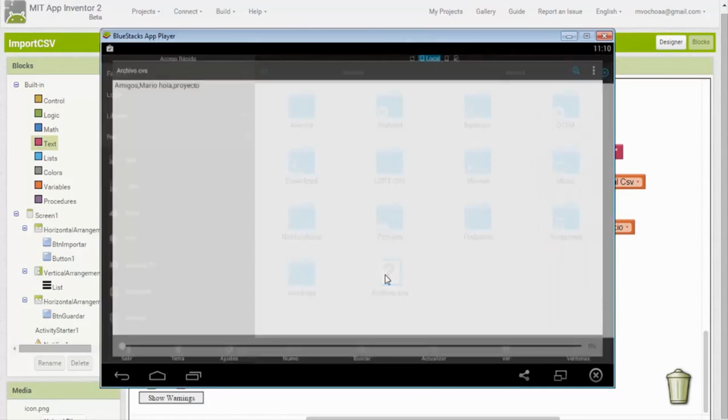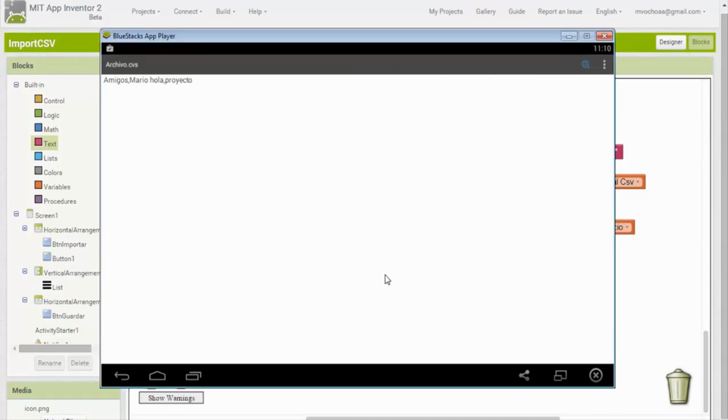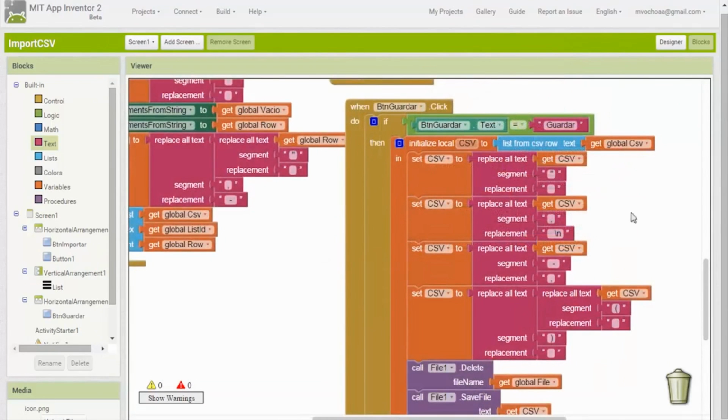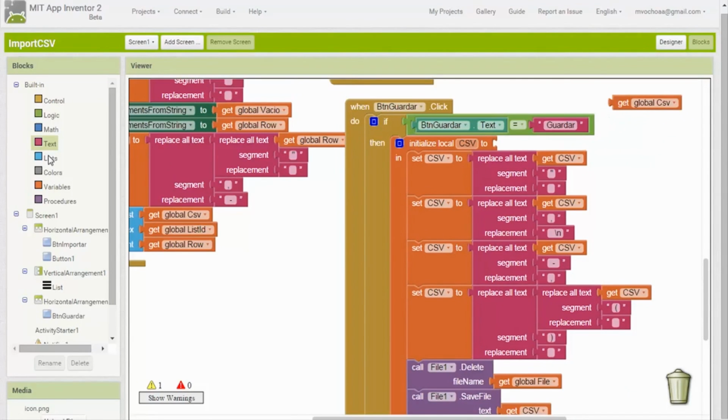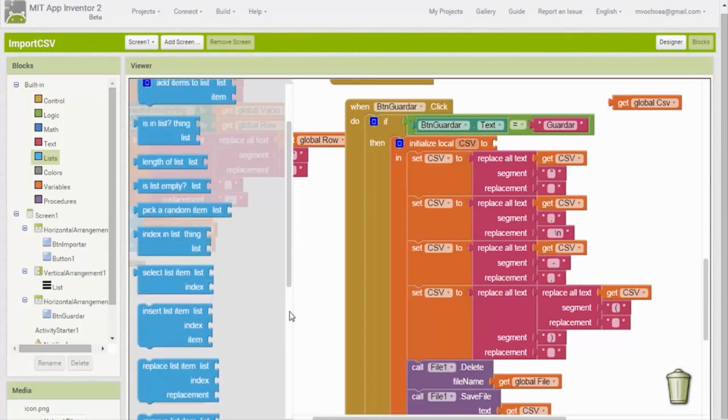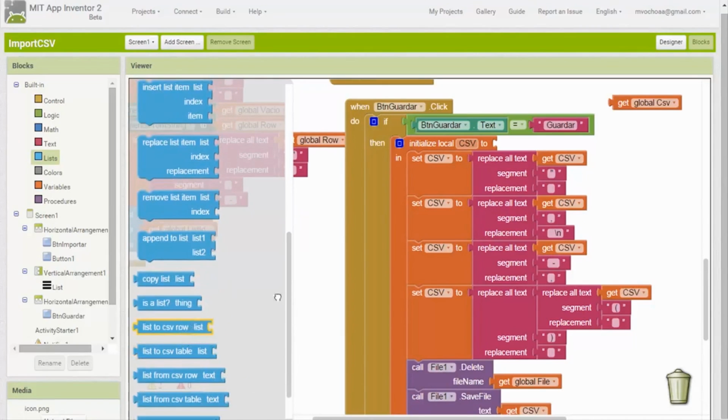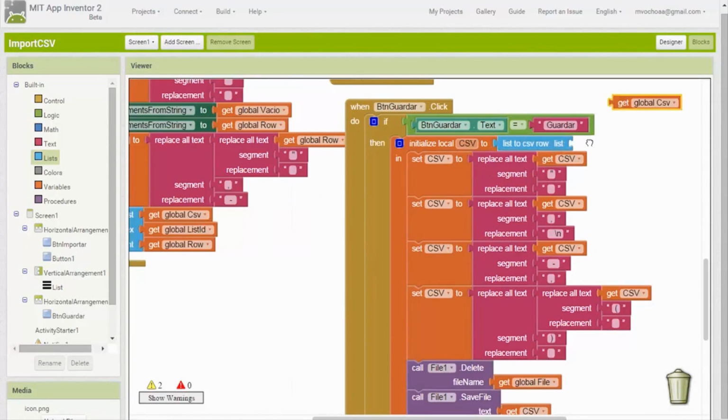Open the file. And here is another error. At the moment that we save, it didn't do the jump lines. Okay, let's see. Okay, I think here is the same error. Here is list to CSV row. This, to do the jump lines. And this is the error. Okay, now I build the app again, and I pause the video.